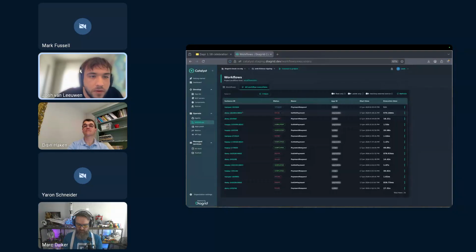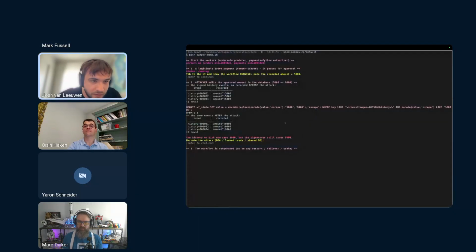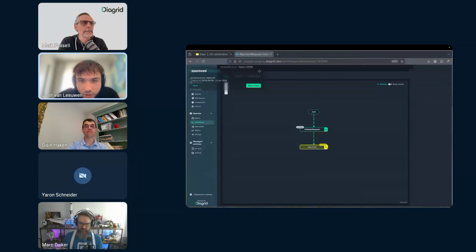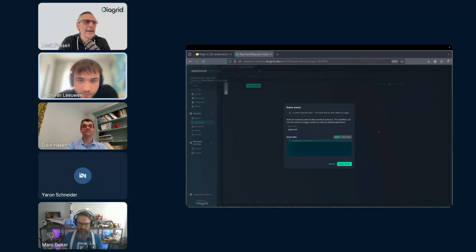So let's pull up that workflow here. So I've got it in a running state, and good. So we're going to do the same as before. We're going to approve as Alice, which in theory should work, right? Because Alice is an approved person and the Rego policy allows it, we raise event. Oh.